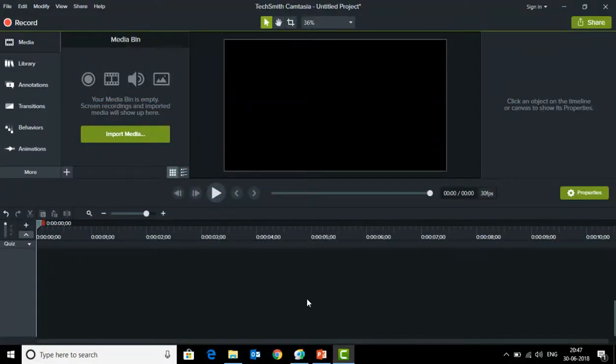Cool, I hope you can see my screen. This is Camtasia. I'll just wait for a few seconds because I think there's a little bit of lag, and I just want to make sure that you can see my screen. Perfect. I can see on my other system that you can see my screen.